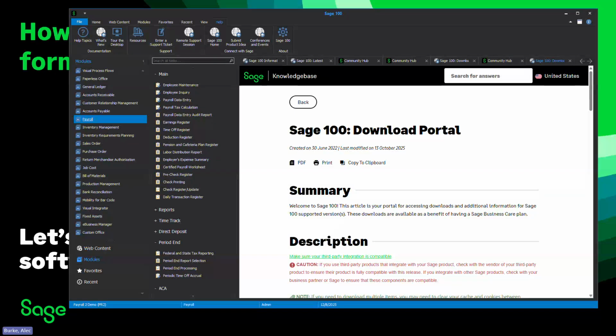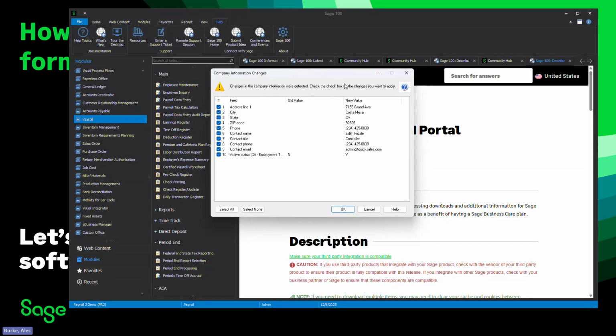It does do a large data query, so it may take a minute to load. And it's going to start off with essentially a wizard to walk through some essential selections and confirming some details. So I made some changes to my contact information. So it's saying, okay, these are the changes. I'm going to go okay here.